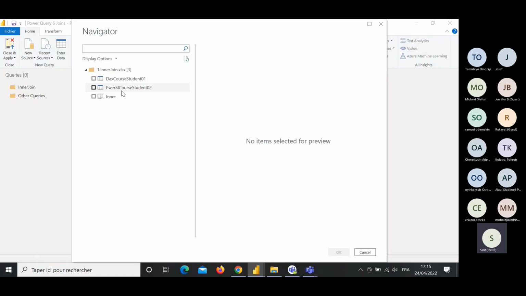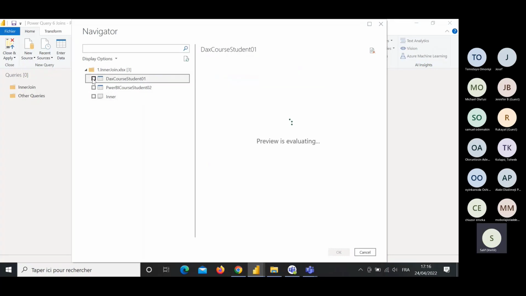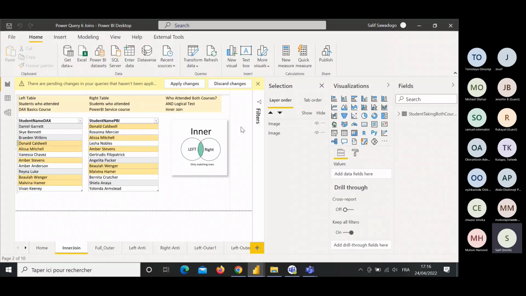And here I have two tables in my Excel file. I have DAX course student and Power BI course student. This is the entire sheet. It is not a good way to store your data in Excel. So as I named my tables, I can see them here. I'm going to select the two tables, DAX course student and Power BI course student, and let's click OK.